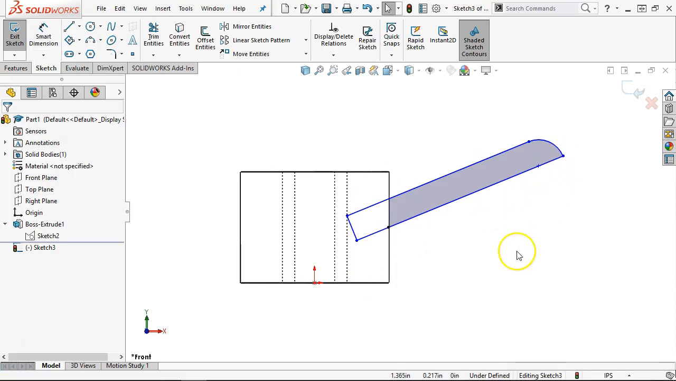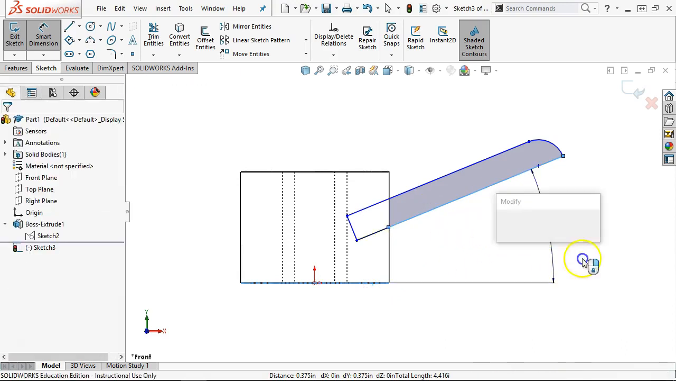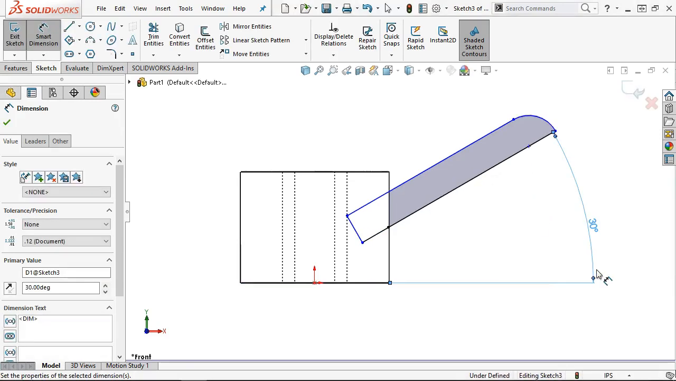Oh, the endpoint was selected. When you go to select for angular dimensions, you're picking between two non-parallel lines. All right, so in this case, I can use the base of the part, go up to what's going to end up being my center line, and we'll set that for 30 degrees. All right, so it doesn't look too bad.